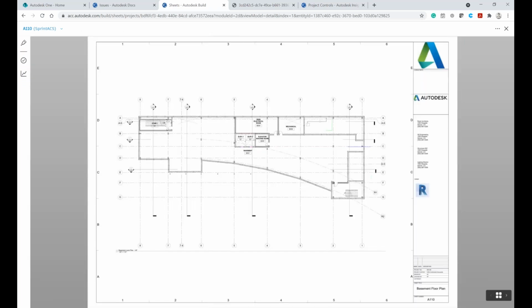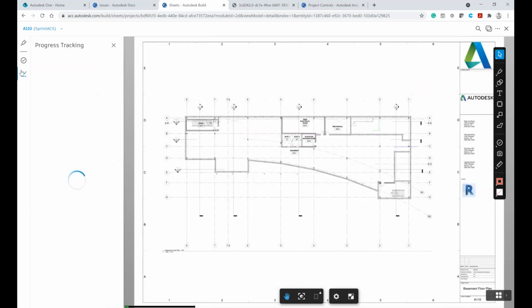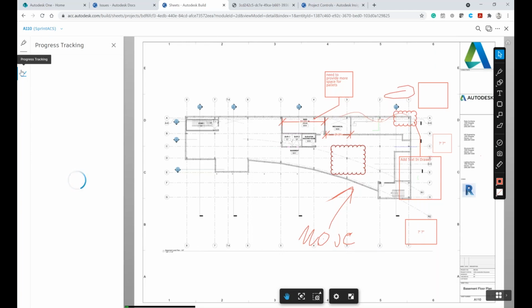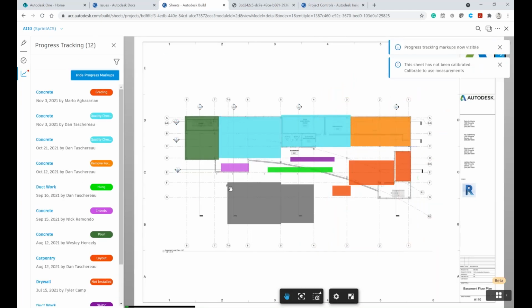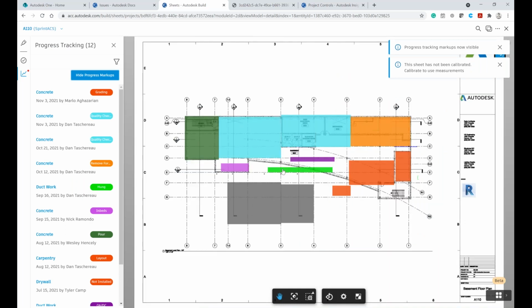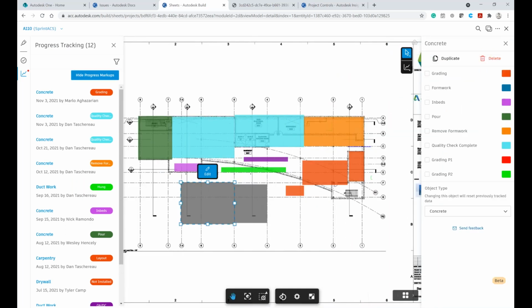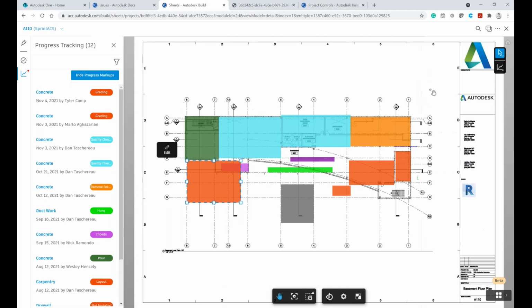and open up a sheet here, I can come in here and click progress tracking and show progress markups. And this can be done from the mobile device, where you can come in and highlight what these are. We'll say this is concrete. I can click on this as I've put it in here and say I did concrete here and say grading's done. And it now changes that color and does a date and time stamp. This is grading's now done.